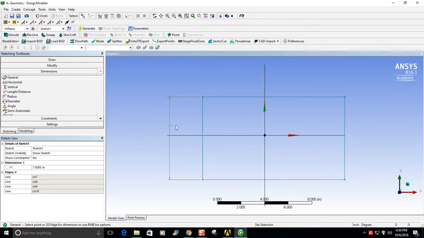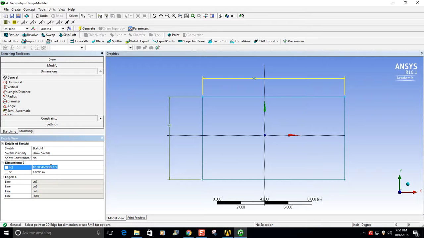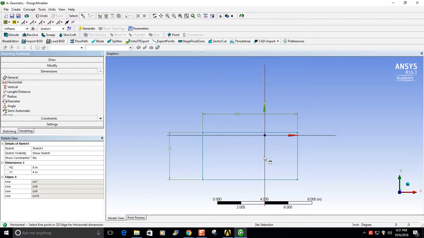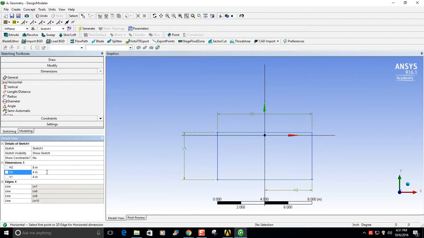So general, and we'll click on both of these lines, and we'll do an 8 by 4 inch rectangle. And now we need to center that. So click horizontal and select the axis and the outside line here. And we would want that to be 4 inches. And enter. And we want to center it vertically as well. That will be 2 inches.